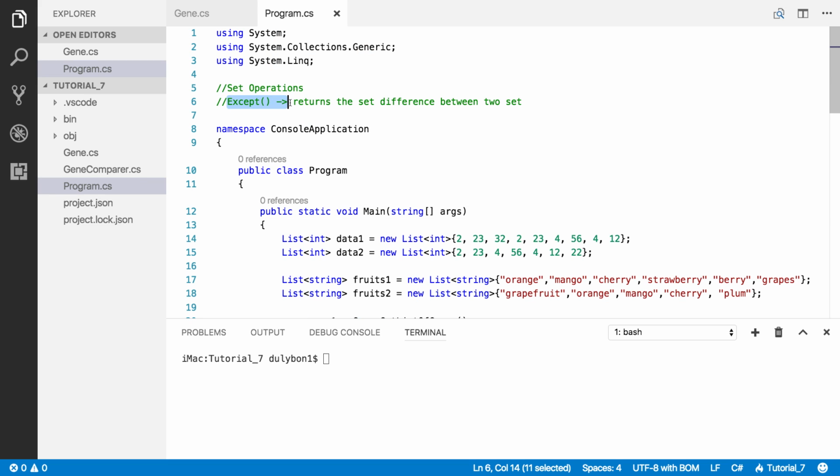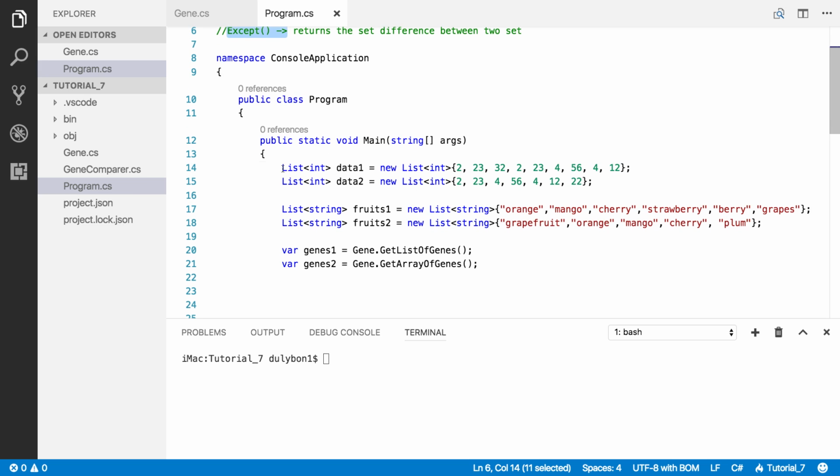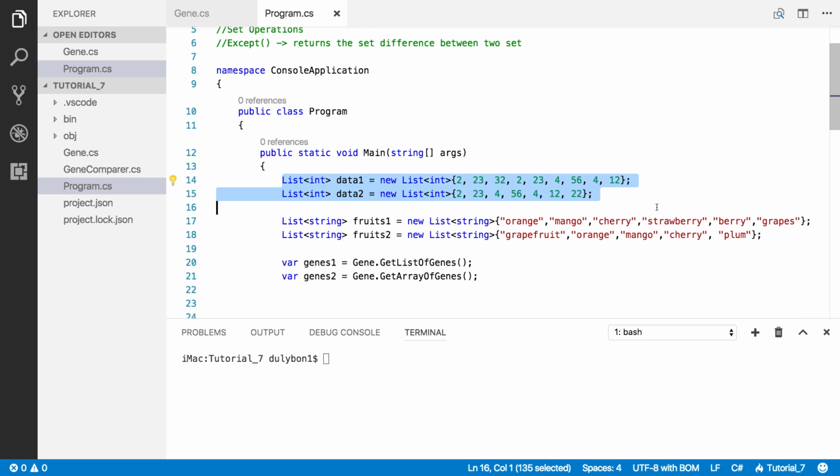In this video, we will talk about the Except operator, which allows us to determine the set difference between two collections. Collections could be lists, arrays, dictionaries, or whatever. What I have here is I've initialized some list of events, a list of strings, and I have a genes object here, and one is giving us a list of genes, and one is giving us an array of genes.